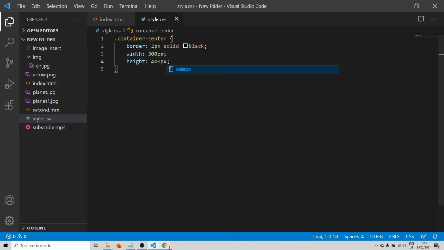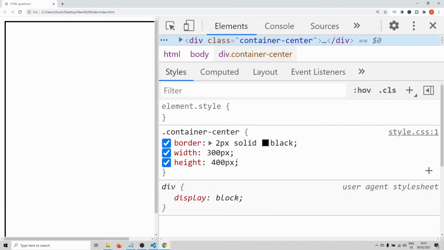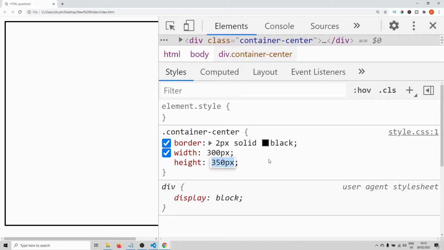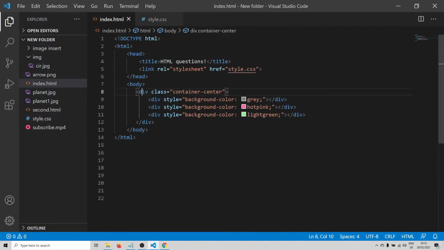If we go to our browser, we have our border. Let's just style it a little more. About the height, so it fits in our browser, maybe like this, 350 pixels, I think is cool. Let's change it up to 350 pixels. So we have our container, basically this div.